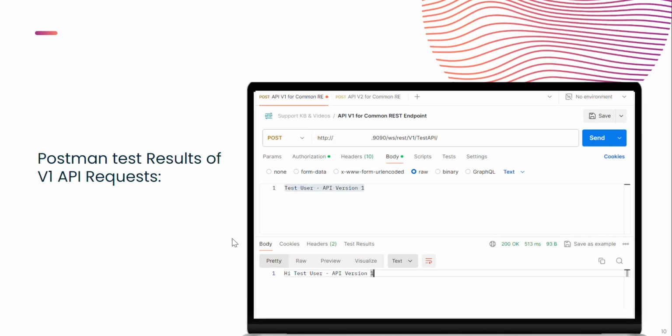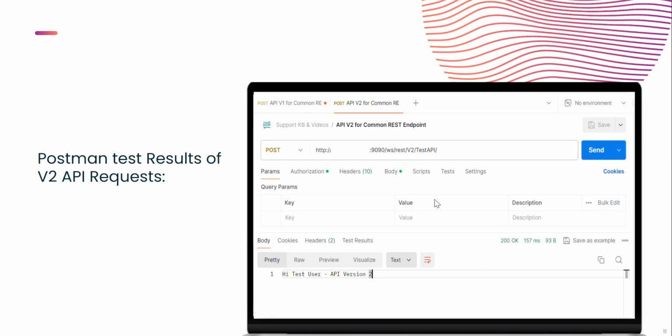Here is a Postman result of V1 request. As we can notice from the URL, we are invoking the V1 version of the API, and this is a V2.